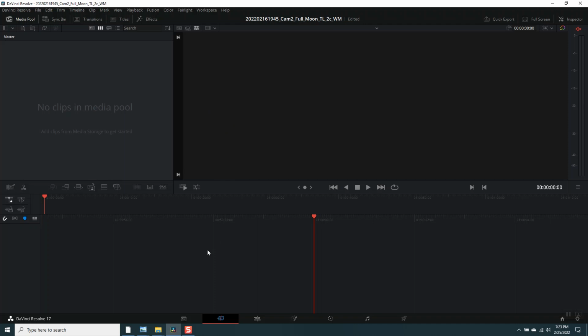Right here is a good time to do a save. That's Ctrl+S. You can see the edited word is now going to go away. That means it's no longer edited. It's saved. At this point, the next step we need to do is import the files. So we're going to do a Ctrl+I for import.